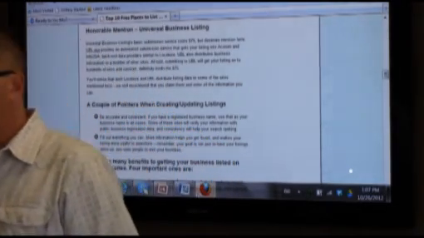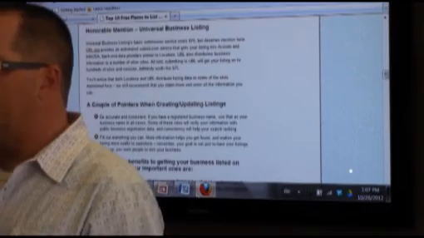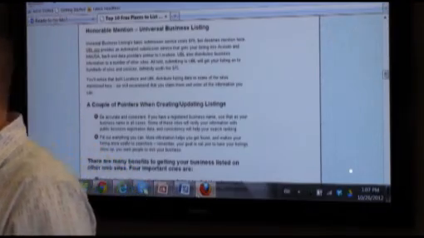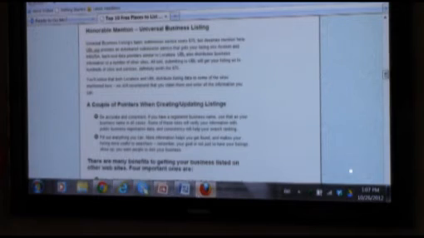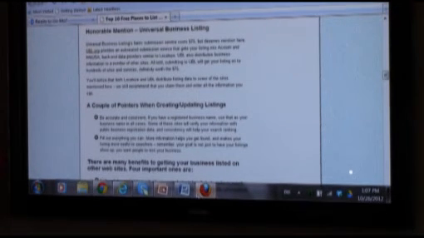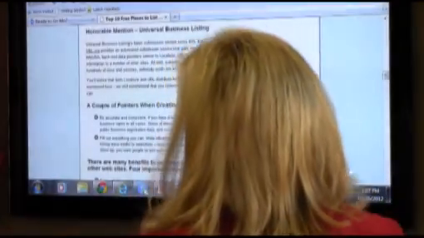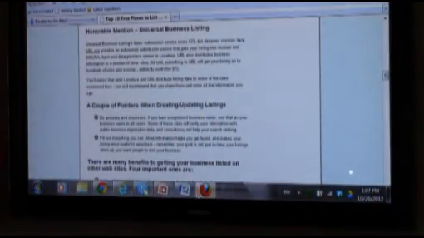We'll publish this slideshow so you have those links, especially those last two links, UBL and Localeze. Take a hard look at those. In many cases, the listing companies that are charging you a lot of money to SEO your company are just paying these guys to do what you can do yourself.